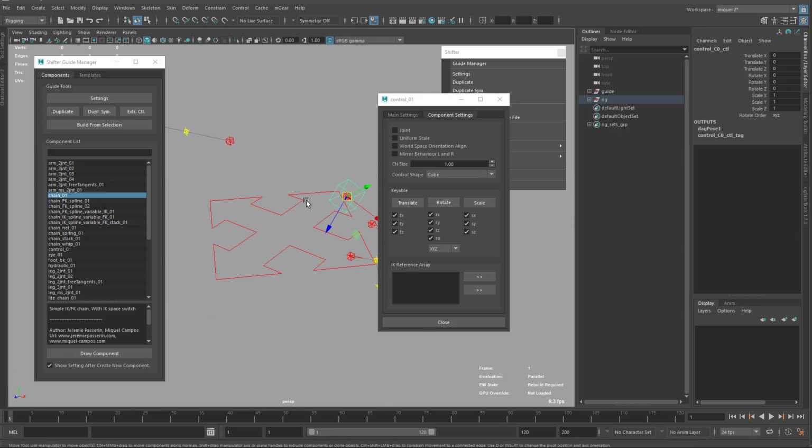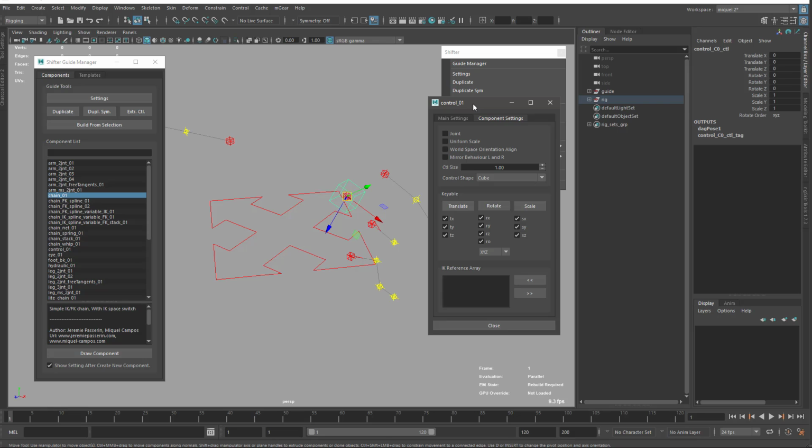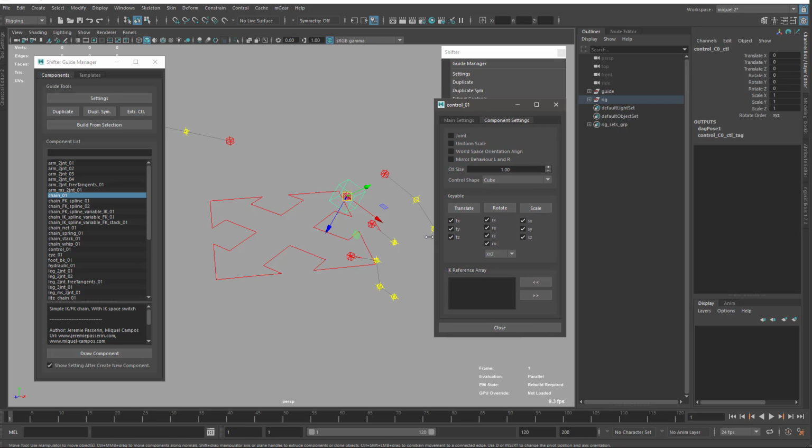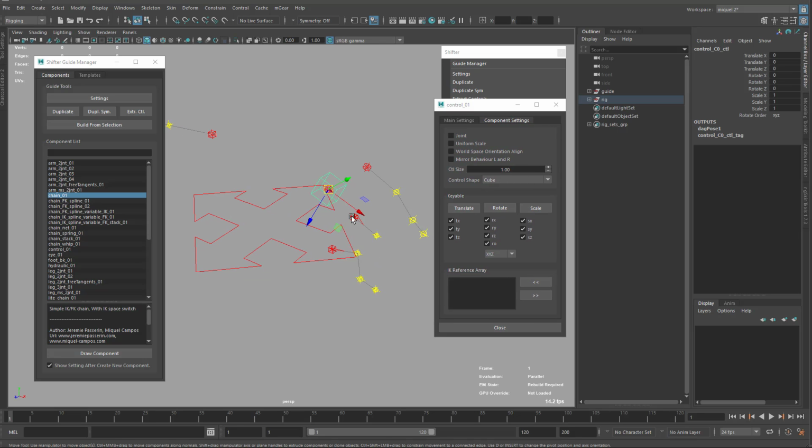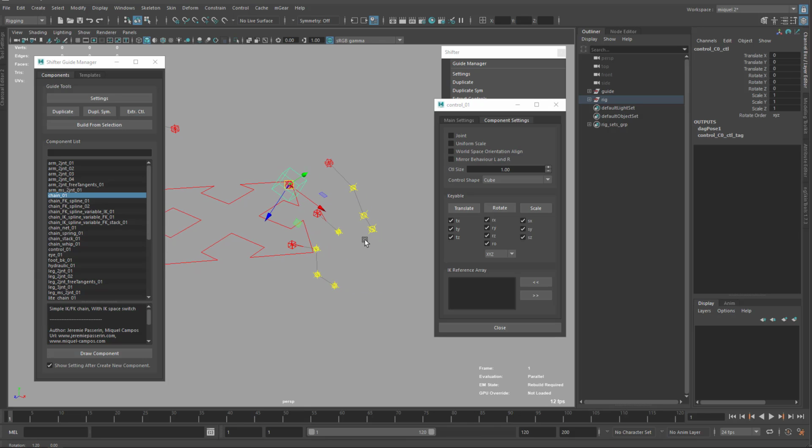Okay, so that's it. This is the way the guides work. You work by position, and you have a few options to control the orientation. Okay, cool. So let's move forward to the components.